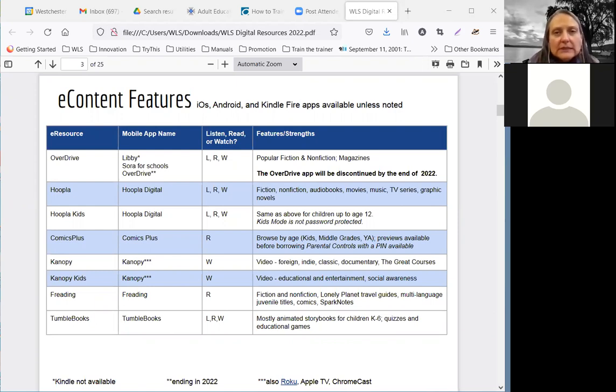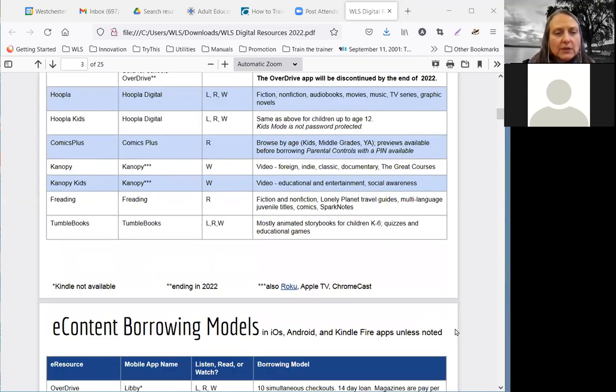And Tumble Books is also available. It's animated storybooks for children. It has puzzles and quizzes and videos. And so it can be interactive. So that can be really helpful. We'll talk about, as I said, some more of these in depth a little further along.